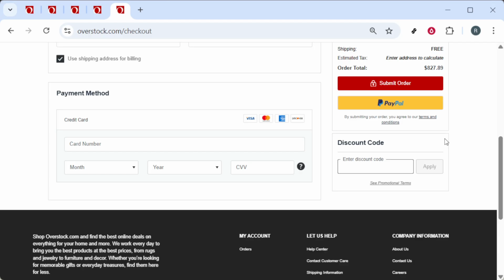That's it! You've searched for Overstock, signed in, reviewed your cart, proceeded to checkout, found the discount code field, entered your code, applied it, and verified it worked before paying.